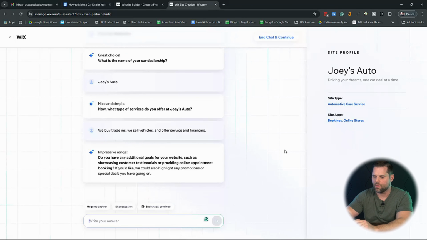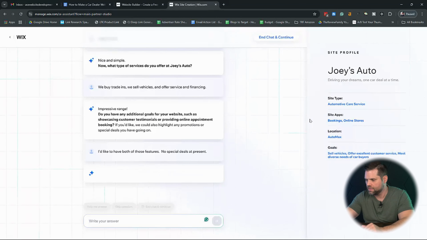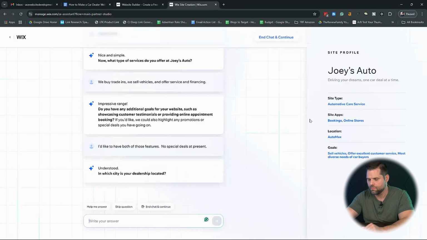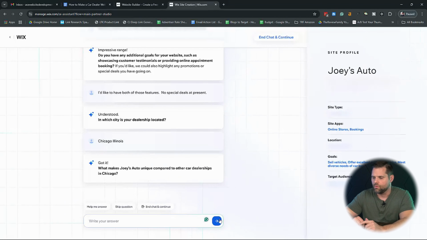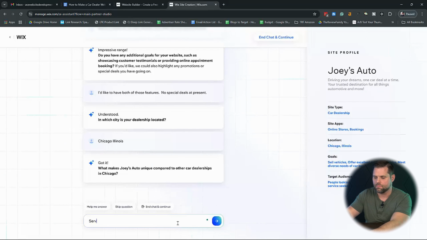So do you have any additional goals for your website, such as showcasing customer testimonials or providing online appointment booking? I just say I'd like to have both of those features. No special deals at present. And you can see on the right side here, it's actually getting bookings, online stores, which is your inventory, etc. In which city is your dealership located? We'll just say Chicago, Illinois, which is my hometown. So what makes Joey's Auto unique compared to other car dealerships in Chicago? I'm just gonna say service, fill out whatever's different about yours, but I'll just say service.